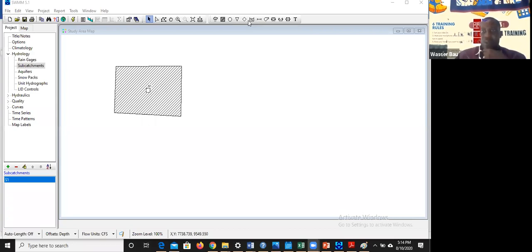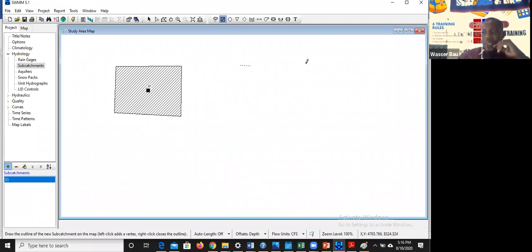Let me pause the recording. So you can see I've created this catchment. To create a second catchment, I'll quickly go to the subcatchment and I'll draw again. Now let me draw a funny one. Let's say my subcatchment looks this way. The most important thing is that somehow I'll end it, and at the end, I'll right click.